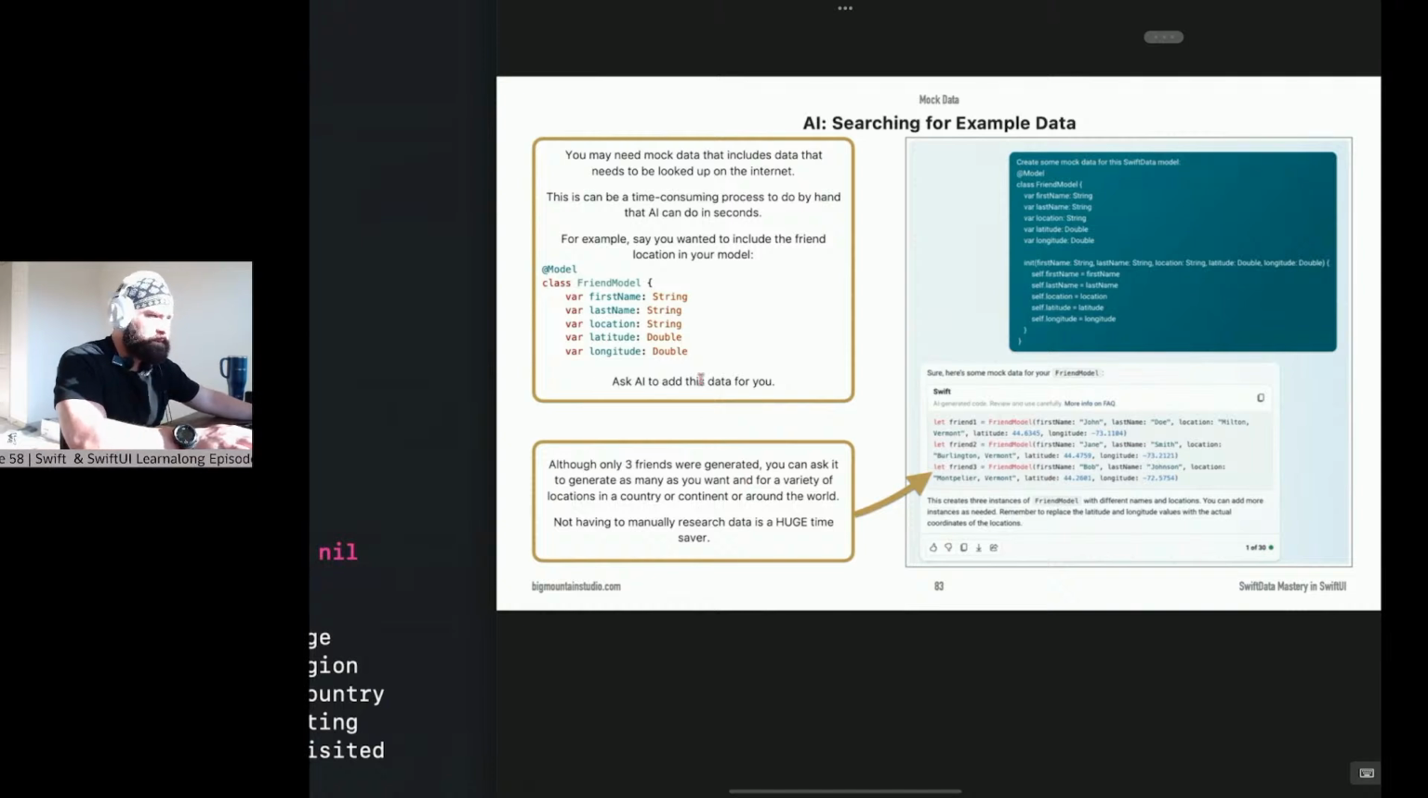Oh, I guess, okay, the latitude, longitude, I see. Yeah, that would, okay, makes sense.